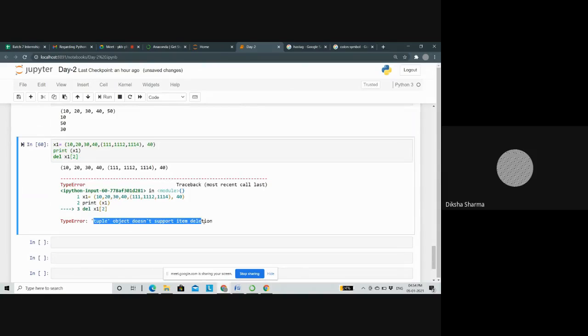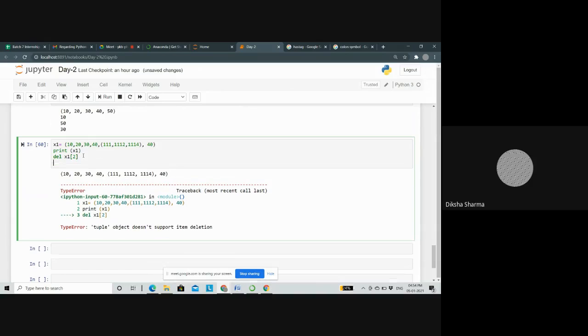Tuple object does not support item deletion. Meaning if we have created the tuple, I cannot delete from the tuple. So the delete function does not work with tuples. Likewise, we can try the remove function as well if you want to remove anything. So I can write x1 dot remove.